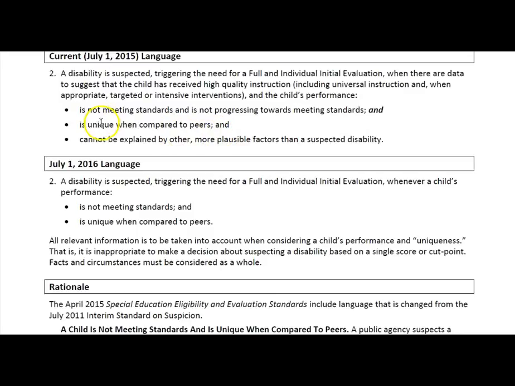Then we continue to have the uniqueness bullet in the 2016. But if you look, the third bullet, cannot be explained by other more plausible factors, has been removed down here. And if you look down on the rationale, the main reasoning for that is neither the interim standards nor the 2015 eligibility standards really talked about that concept of cannot be explained by other more plausible factors, so that was removed as well.